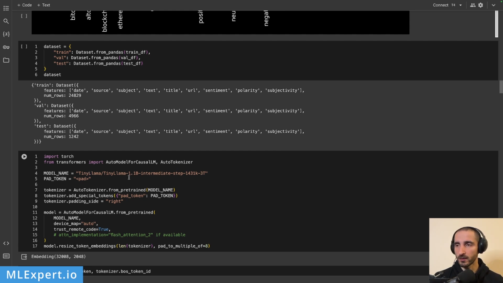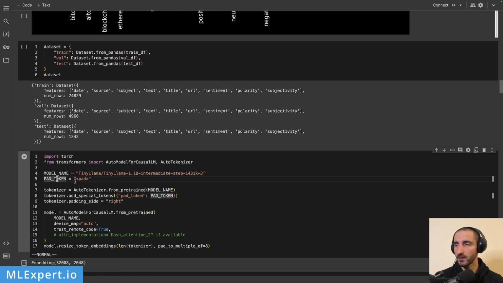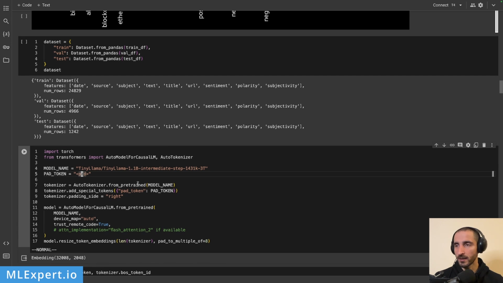And I'm going to get the latest model that is not a chat model. This was trained on 3 trillion tokens. And I'm going to set a padding token, or pad token, for the tokenizer. Here you see that I'm getting the tokenizer for the model. Then I'm adding this special token for the pad token, and then I'm setting the padding side to right.